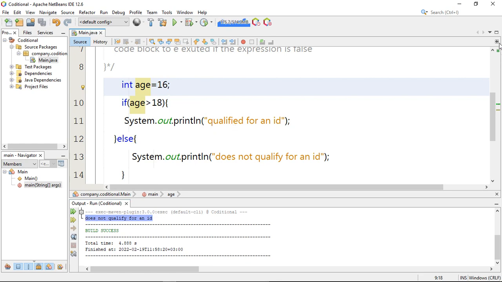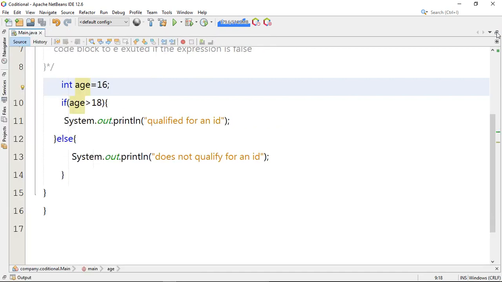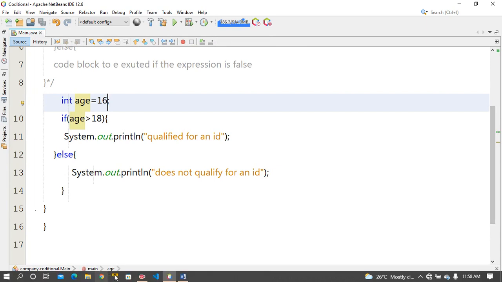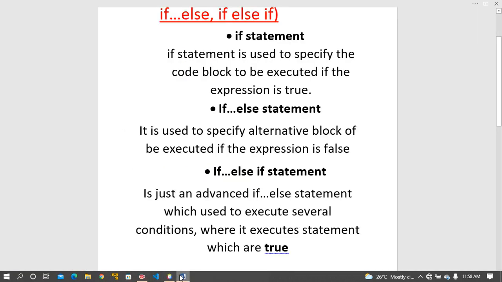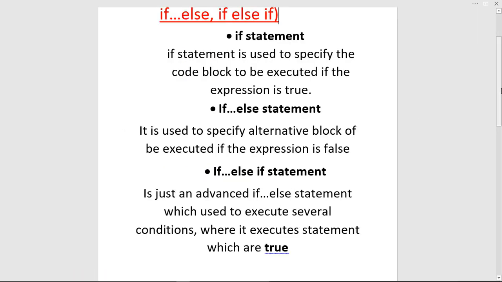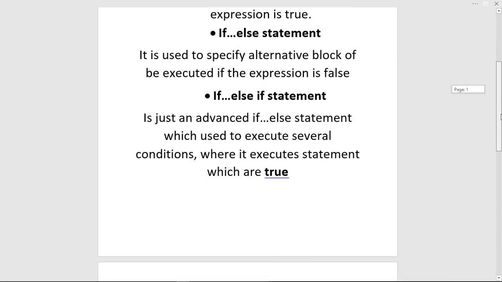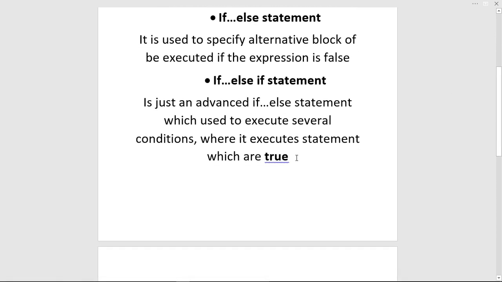Now we want to look at the last part of our tutorial today, which is if else if. Now this is just an advanced if else statement which is used to execute several conditions. It executes only the statements which are true. All right, now we can have something else.